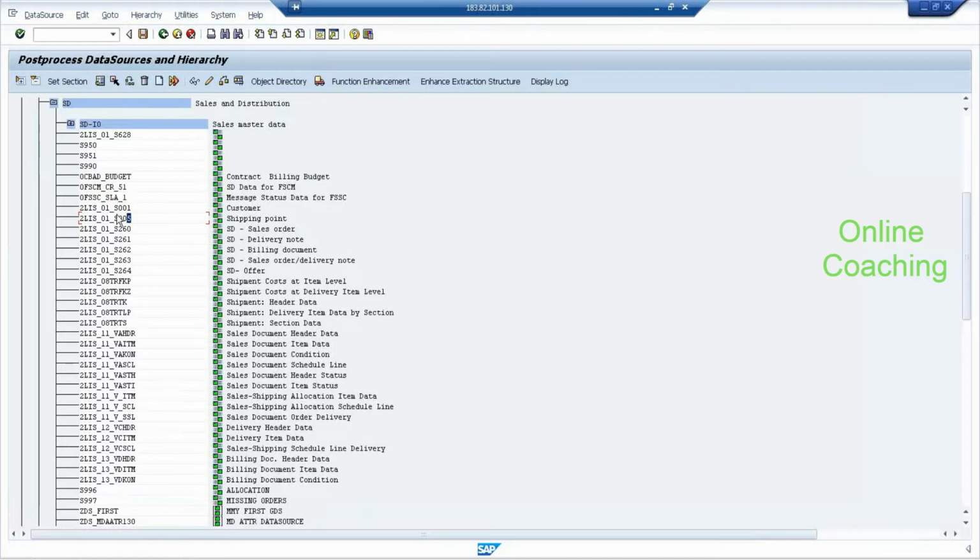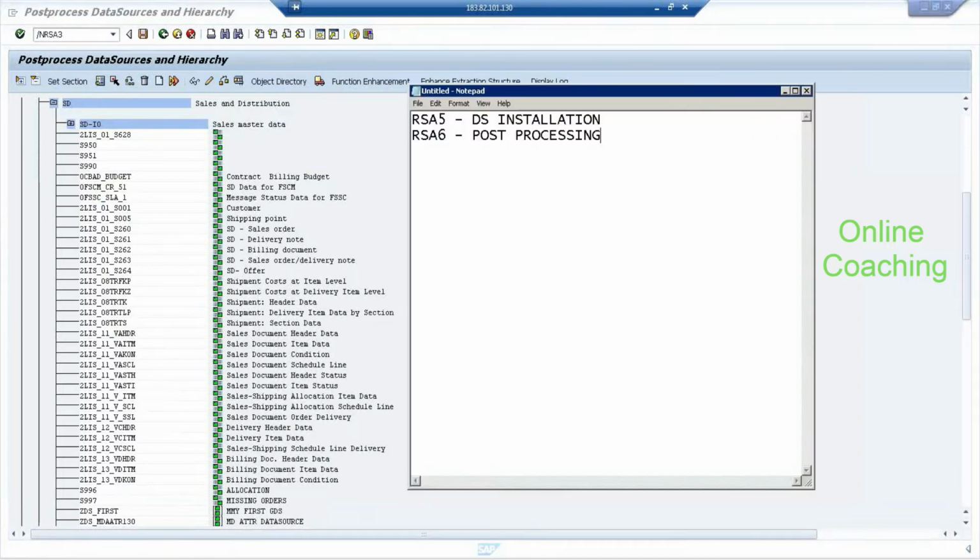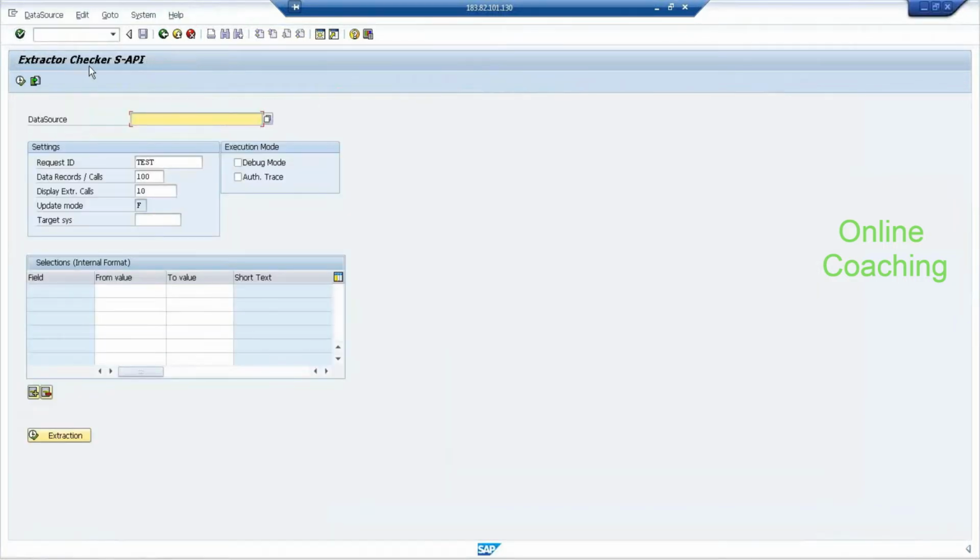Once you've done RSA6, then what do I need to do? I have to extract the data. What data do you want to extract? Whatever data is there in the tables coming from this data source, I want to extract. How? /n RSA3. What is RSA3? Extract checker. Okay, enter this RSA3.